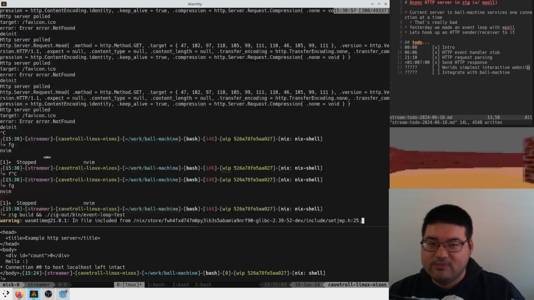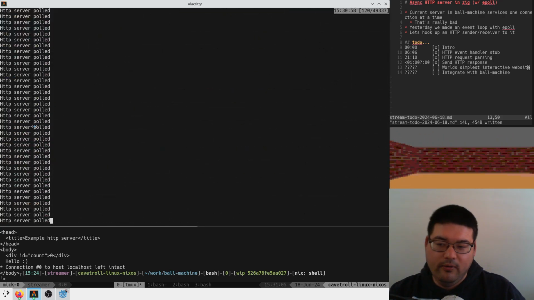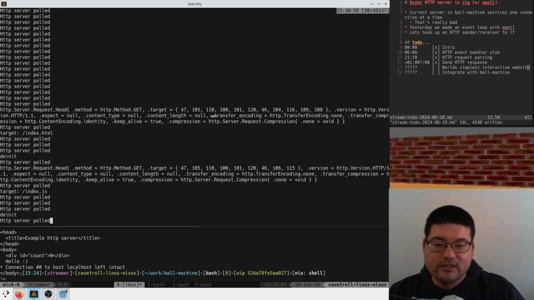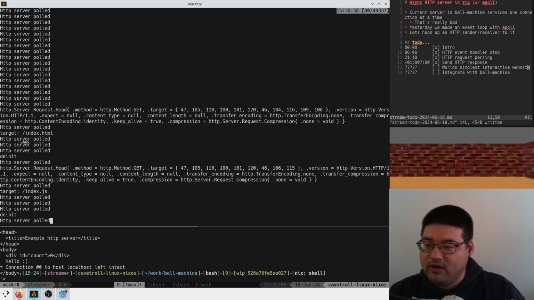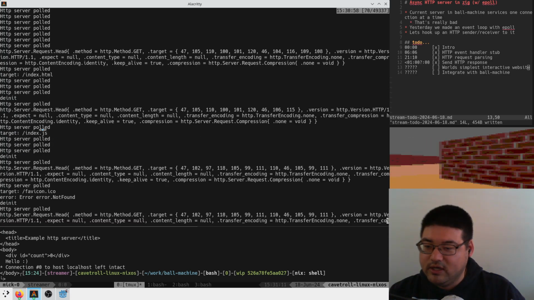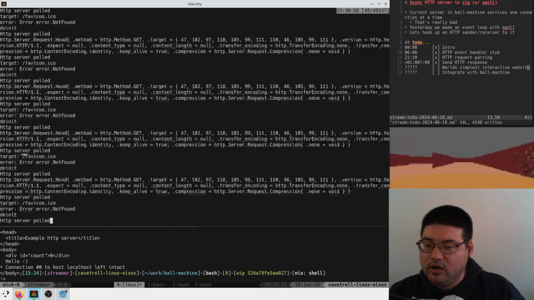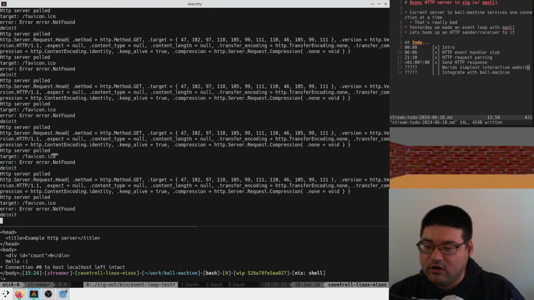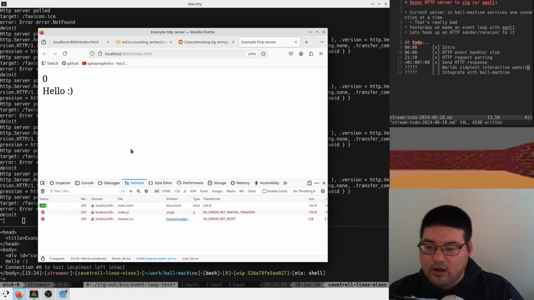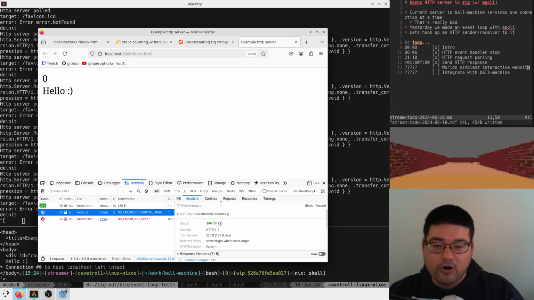So here he's getting spam pulled. I don't know what is going on here. Here we finally get something, and we say we found index.html, we found index.js, we're chilling. Then he gets a bunch of fav econs that are not found. So here I'm surprised that it says that we got a partial transfer here.